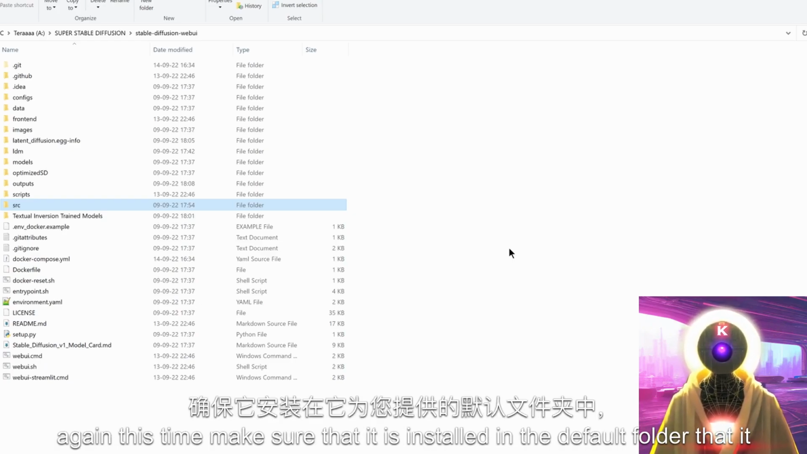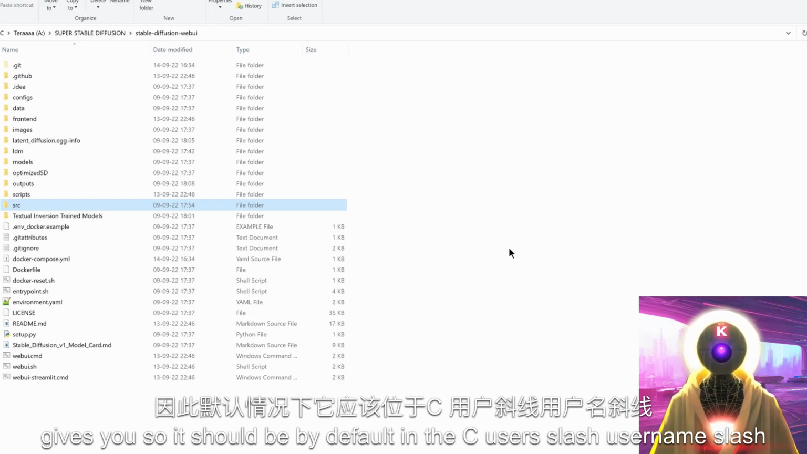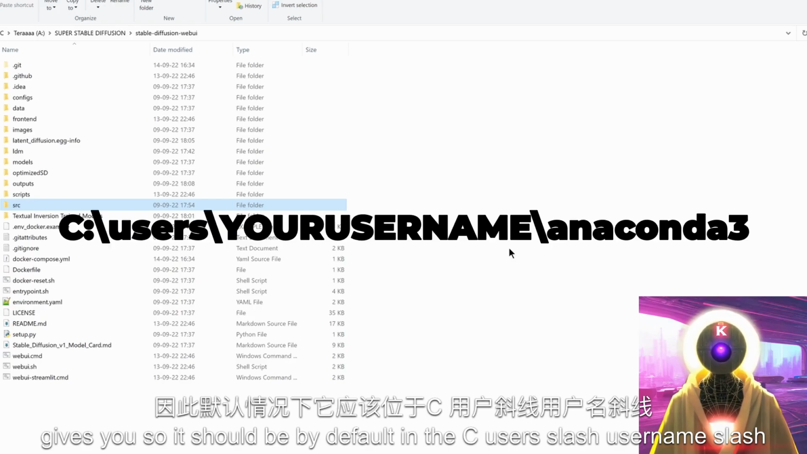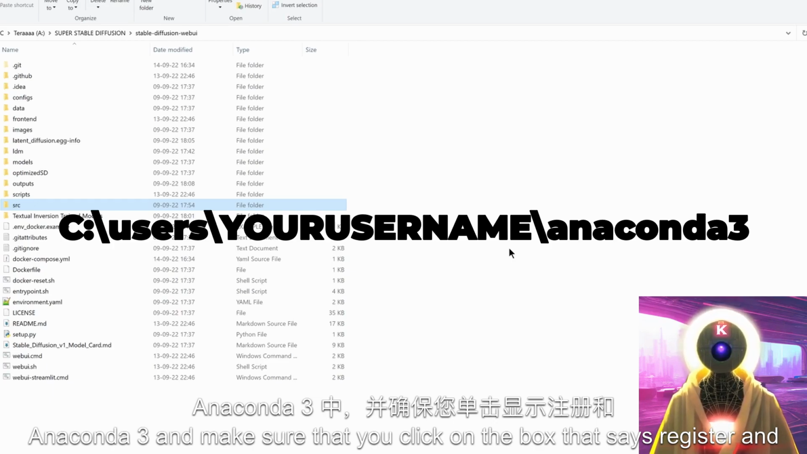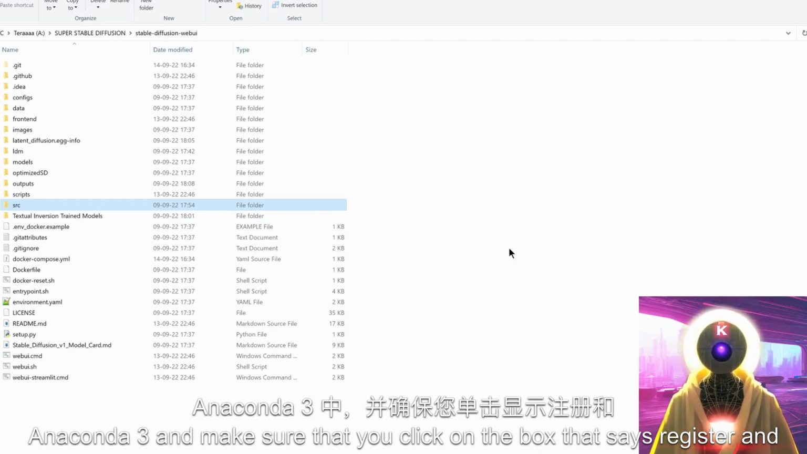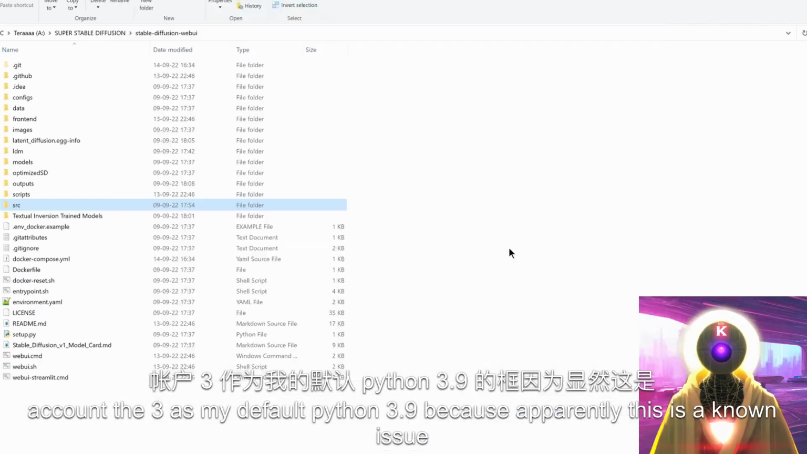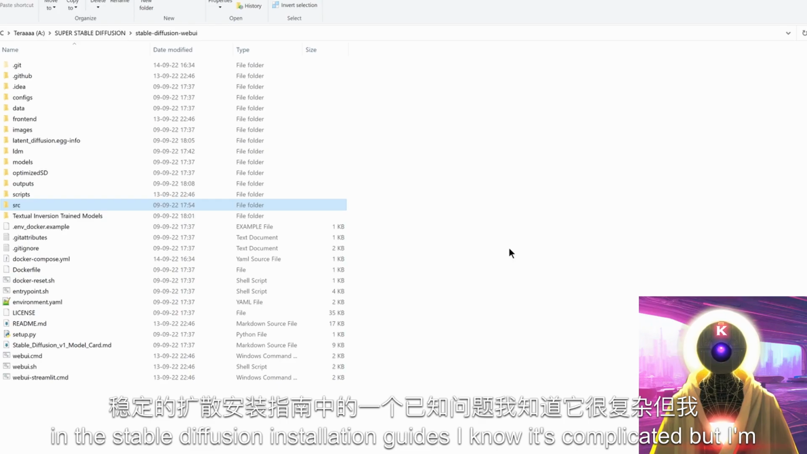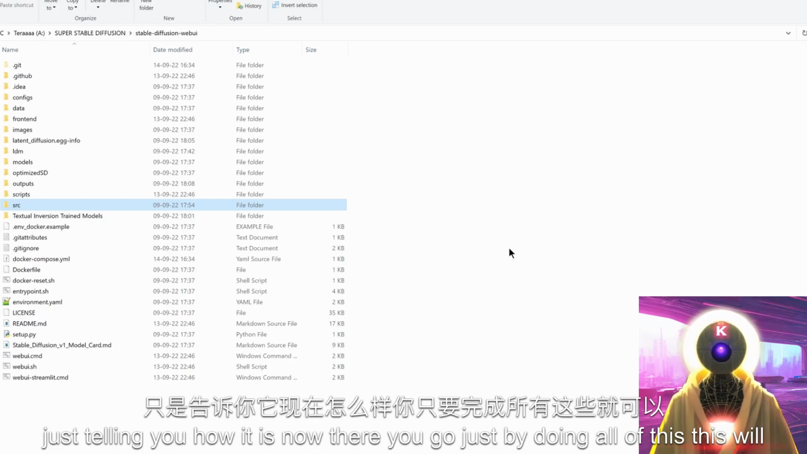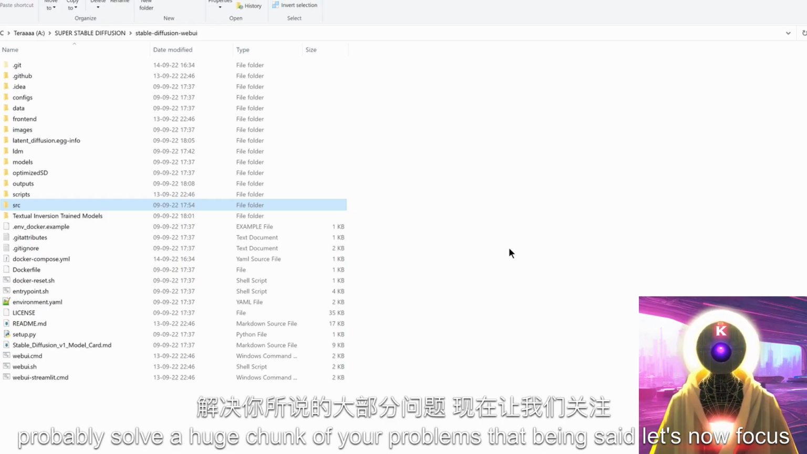This time, make sure that it is installed in the default folder that it gives you, so it should be by default in c/users/username/anaconda3, and make sure that you click on the box that says register Anaconda 3 as my default Python 3.9, because apparently this is a known issue in the Stable Diffusion installation guides. I know it's complicated, but I'm just telling you how it is. Now there you go, just by doing all of this, this will probably solve a huge chunk of your problems.